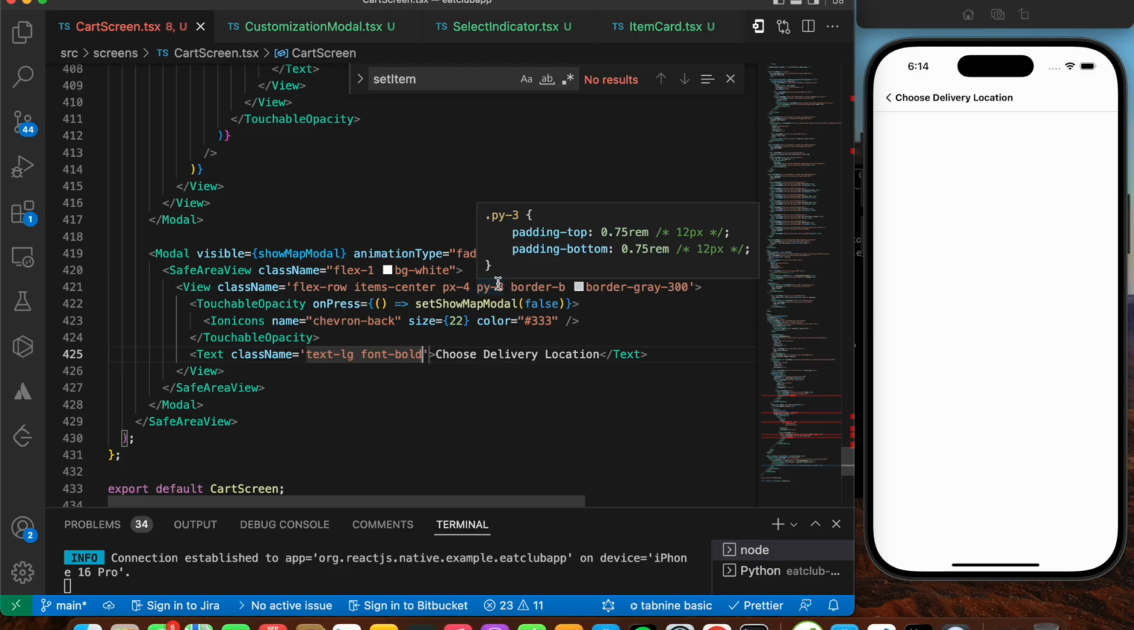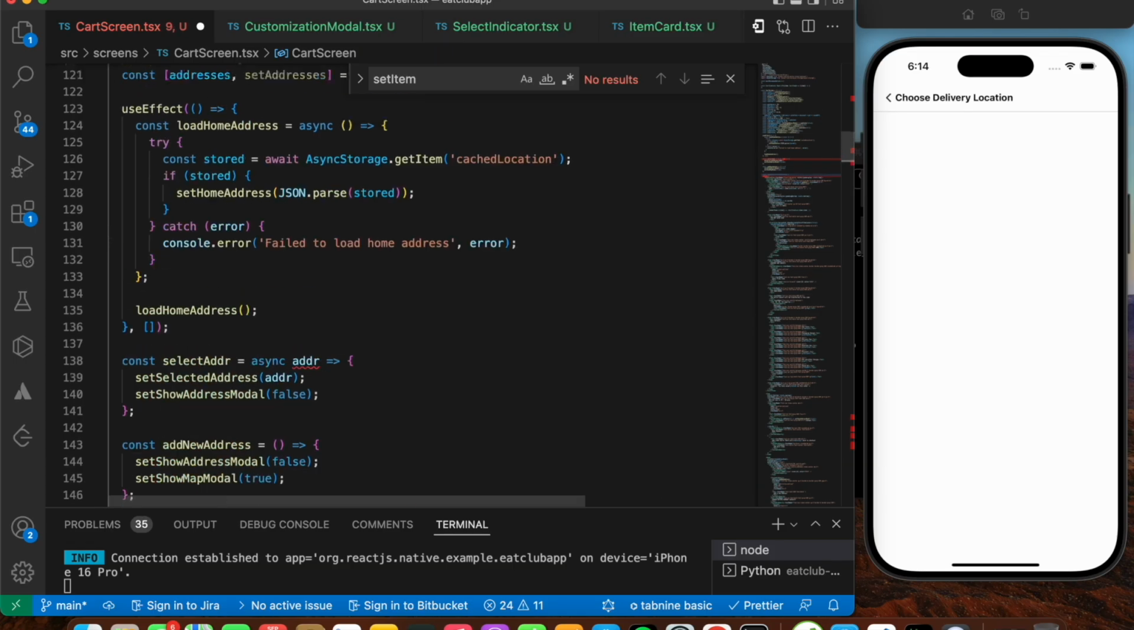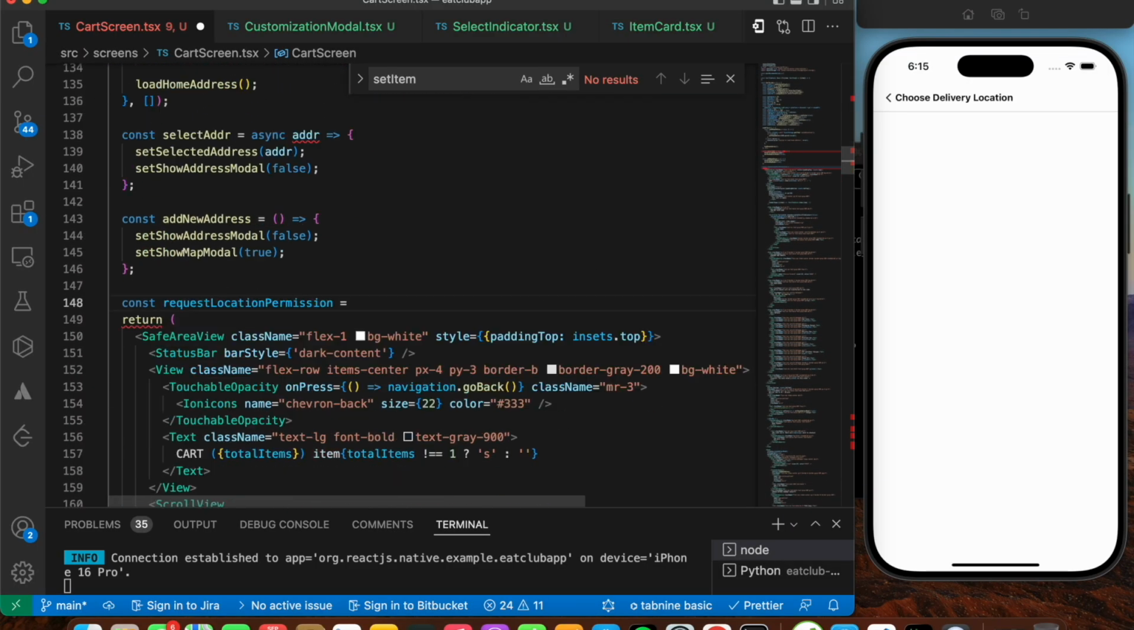So first of all, let's try to implement the requestLocationPermission function. So let's write that over here. Here I'm going to say const requestLocationPermission is going to be equal to, I'm not sure if it's already defined. I don't think it is. Yeah, it is not defined.